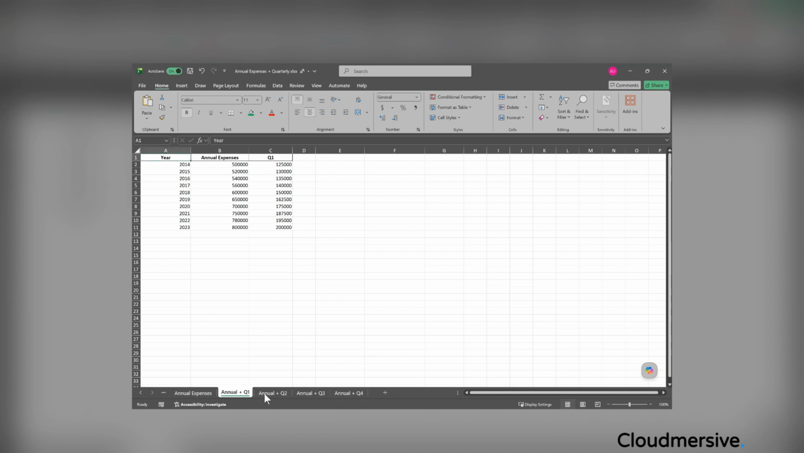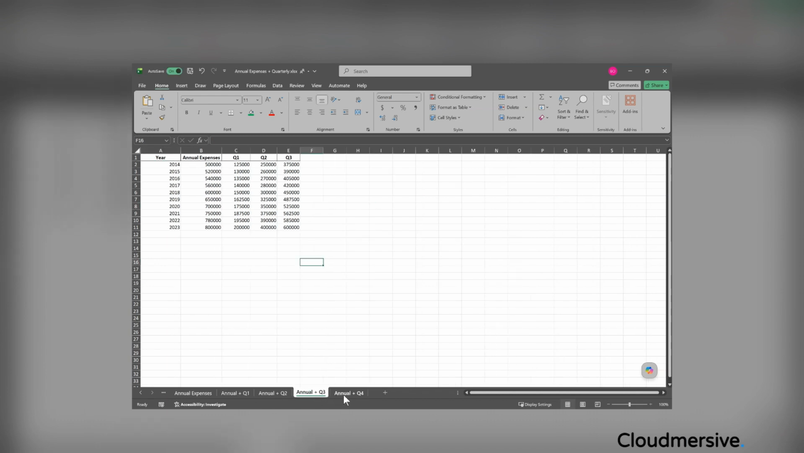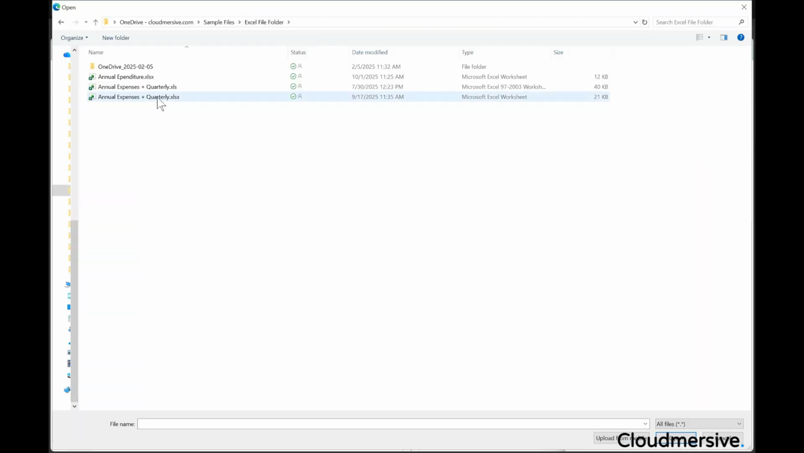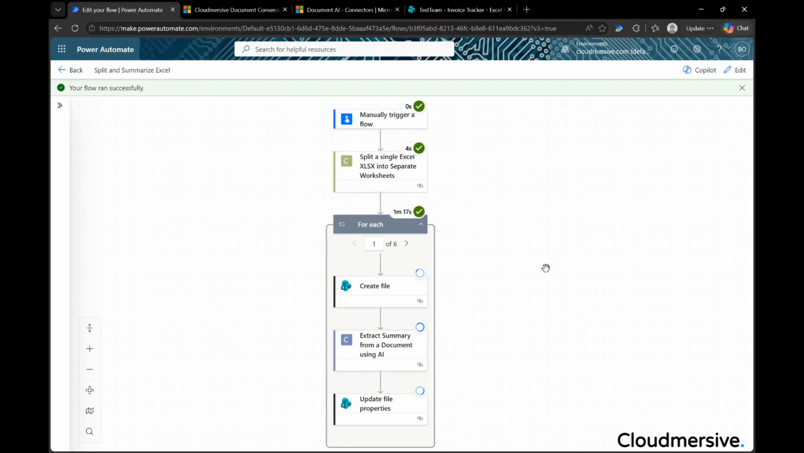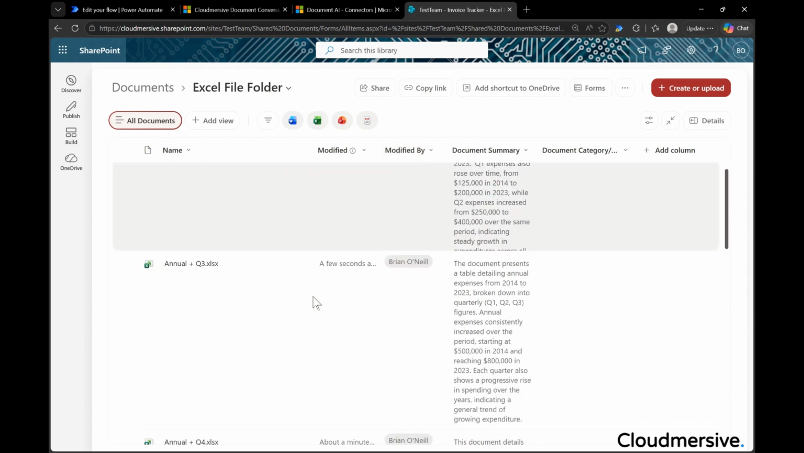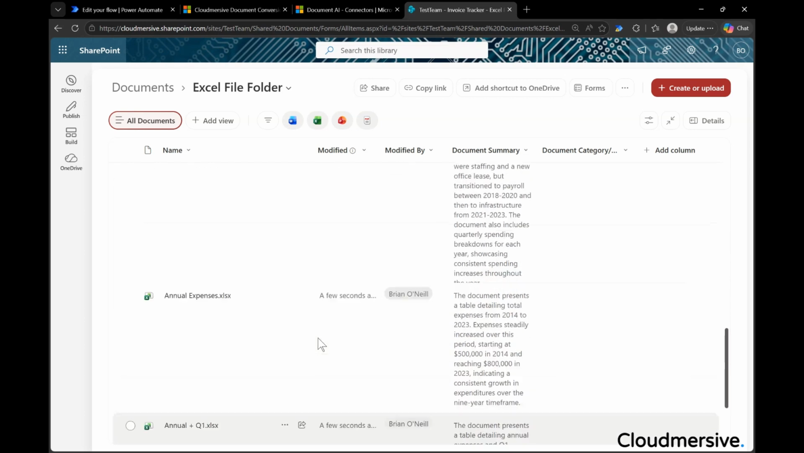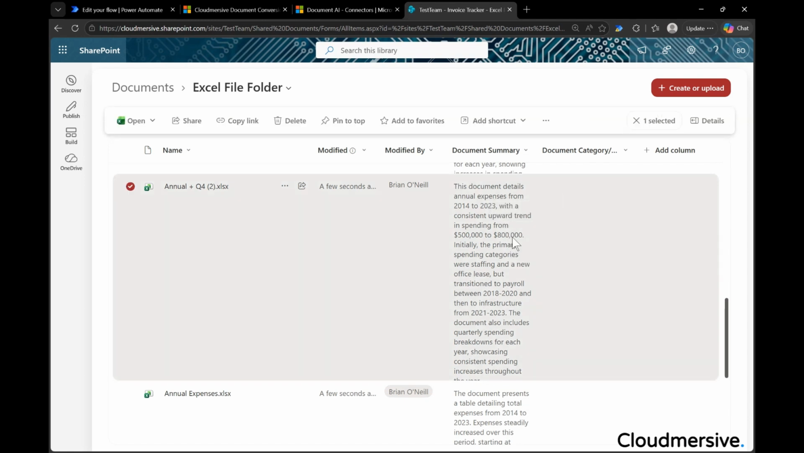My test file is a simple annual reporting document with some made-up data. When our flow finishes running, we'll find exactly one new Excel document per each worksheet in our original Excel file, living in our target SharePoint folder. We'll notice that each new document is accompanied by a brief summary of its contents, so we don't even need to open the file to know the high-level information.